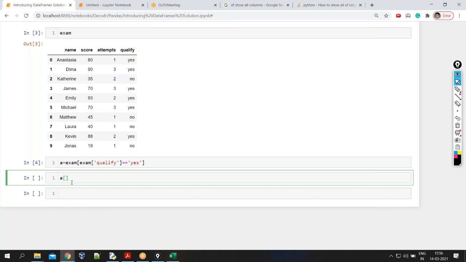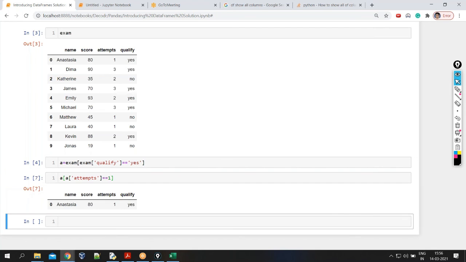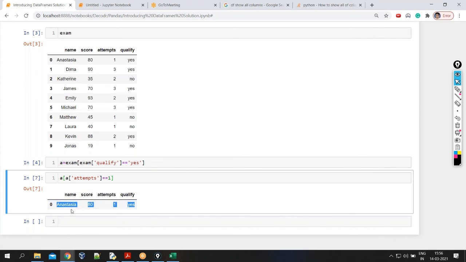In A, I want to see the attempts of all the students, and who are equal to 1 only. Simple as that. So you will get all the values who have been qualified in only one attempt. There is only one student like this.